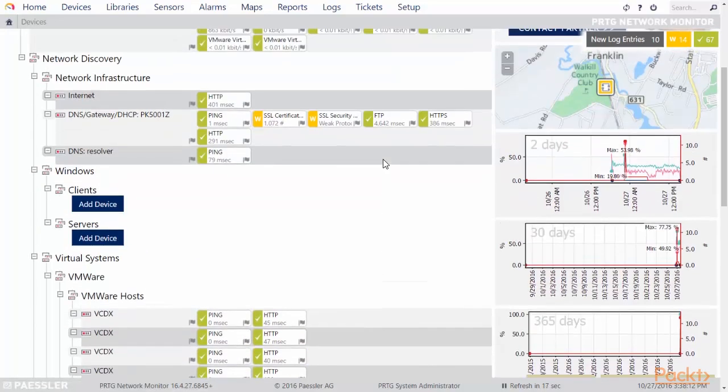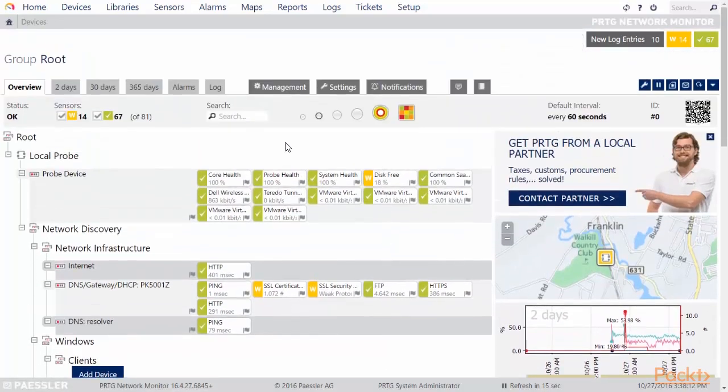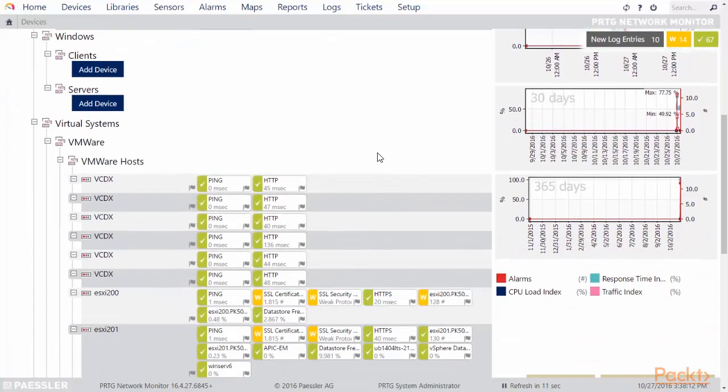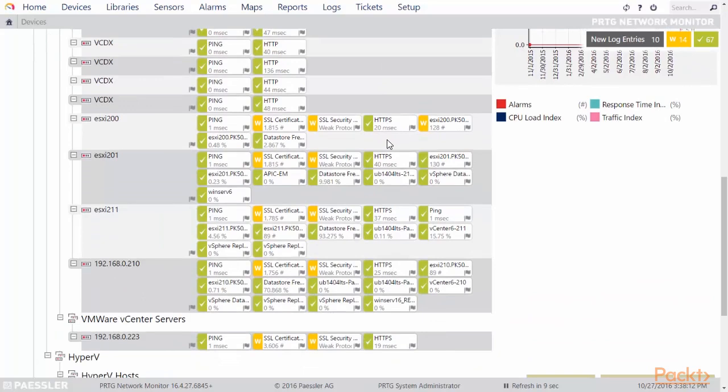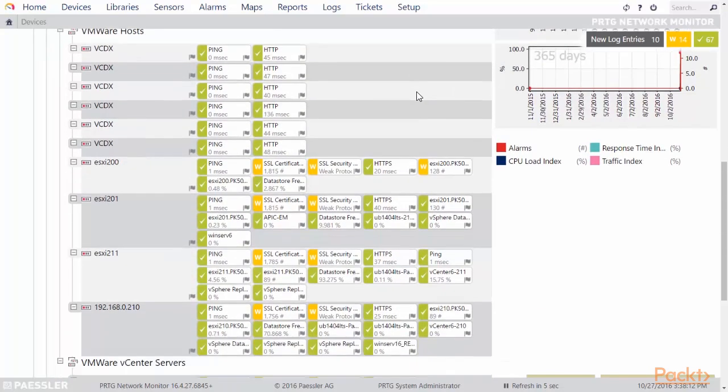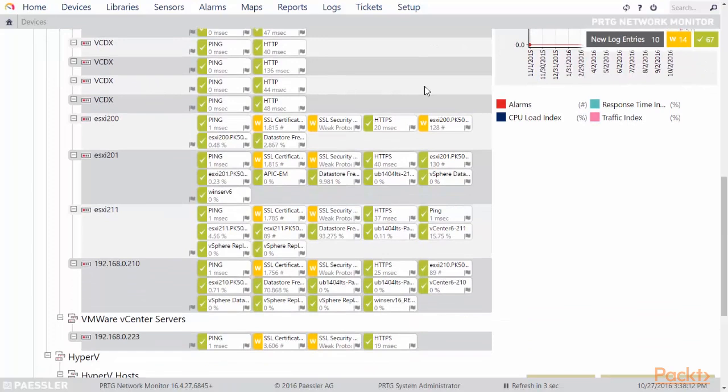So essentially what happened in this case was that when I set it up initially, it went out and discovered just about everything that there was here. What it discovered is the various VMware hosts. This product understands VMware quite well, and understands Hyper-V as well, as you can see here, and VMware vCenter servers too. Because what it did was go out there and find everything.